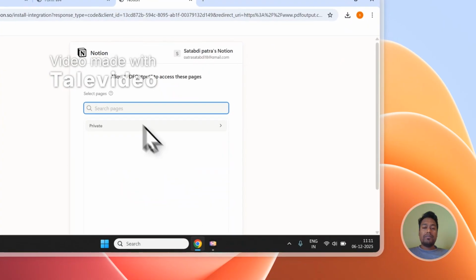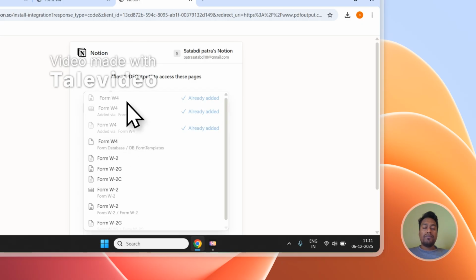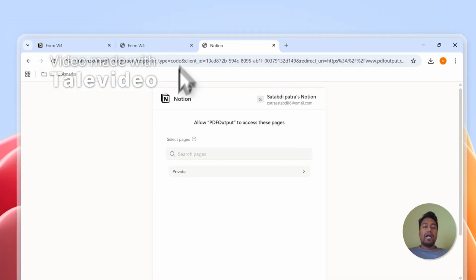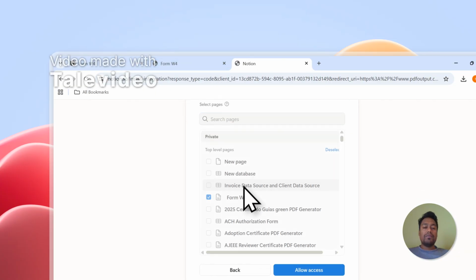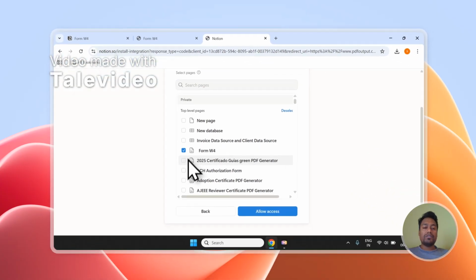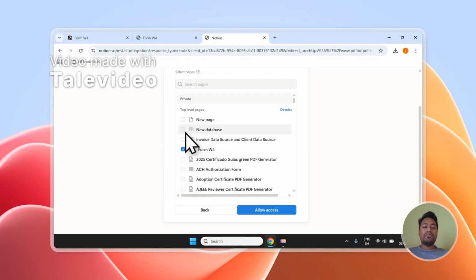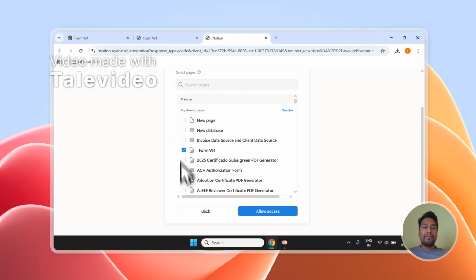Click on select pages and put the database inside the search pages, and I should be able to select the particular form from this drop down. So whenever you are adding any database or a form, simply enter it inside the search pages and then add it. Do not select it from the top level pages that you see over here, because if you do that, the experience will not be smooth and the database will not be added correctly.